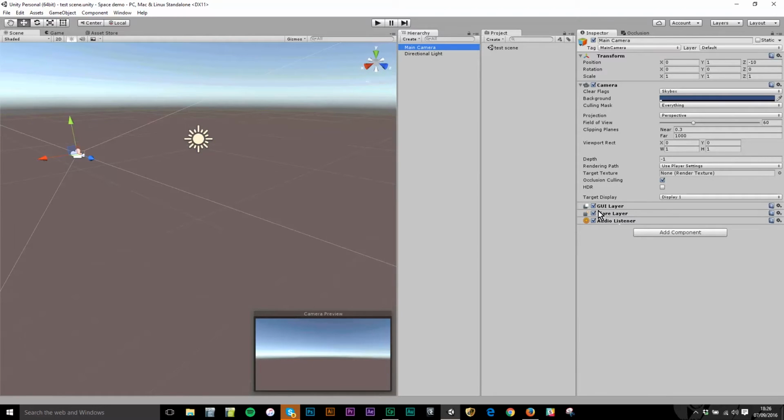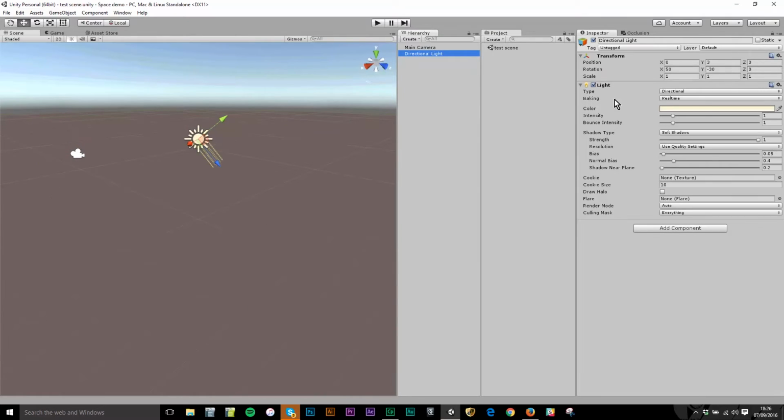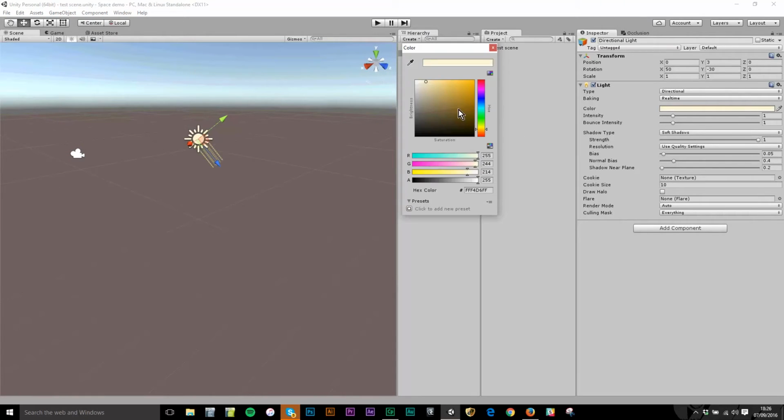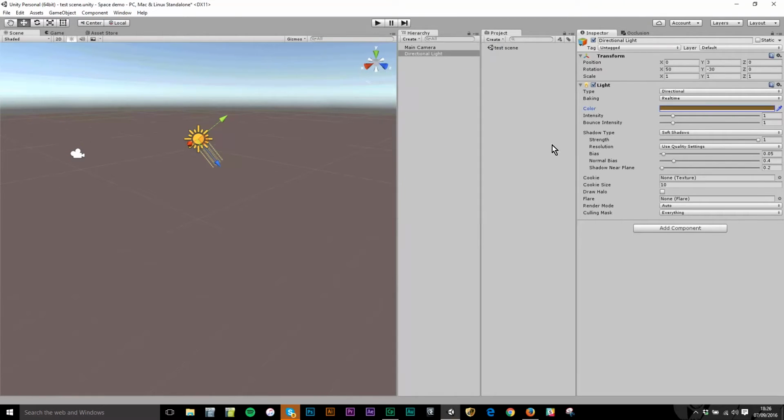So for instance, with this camera, I can see that there's a blue background and so on and so forth. These are the parameters relating to this object. The light I can see, I can change the color and so on and so forth. So that's a basic overview of the layout.